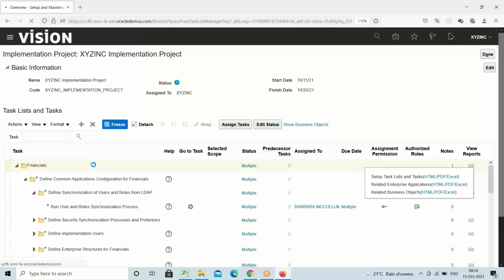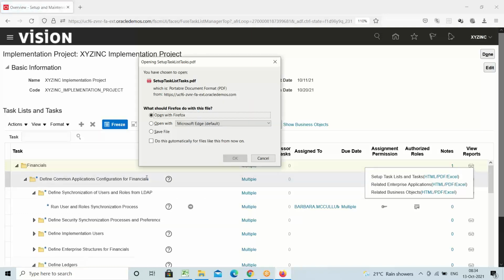Just one second, the document will get downloaded. Just wait for a second. That you can generate at any level, except a task. Except task, you can generate it. Wait for a second. Yeah, you can say save. Save file.